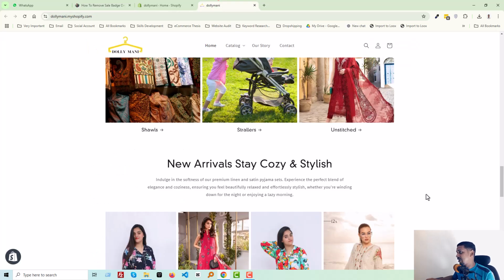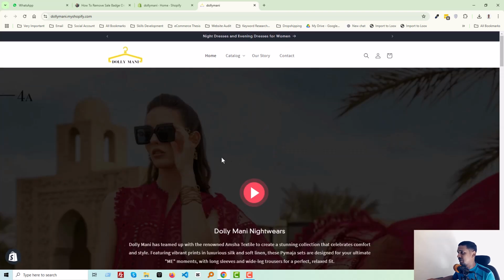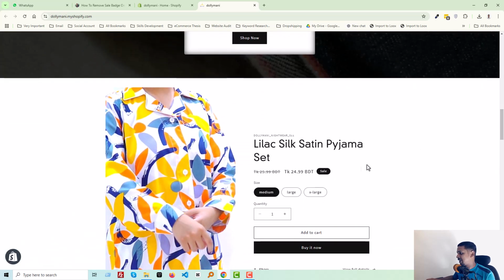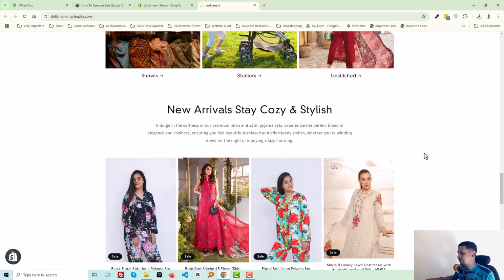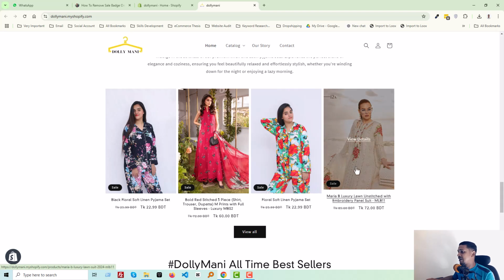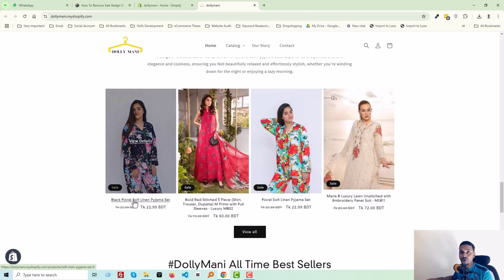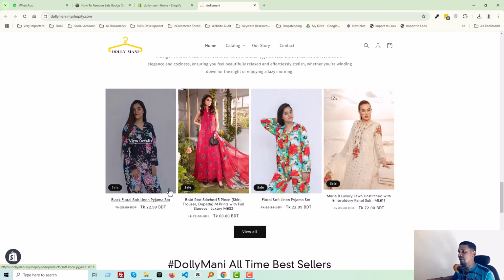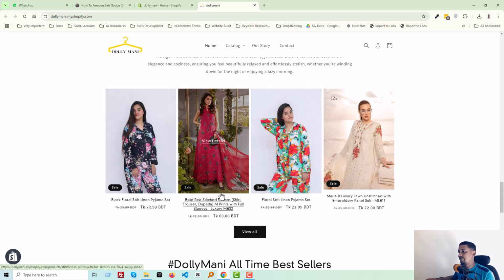So here is the real life project. You can see that here is the website, one of the Shopify online stores, and look here, sale badge. Also, if you scroll down, look here, all the products have a sale badge, but we don't want to show the sale badge on all products. We want to remove it from a specific product or specific part or specific page.